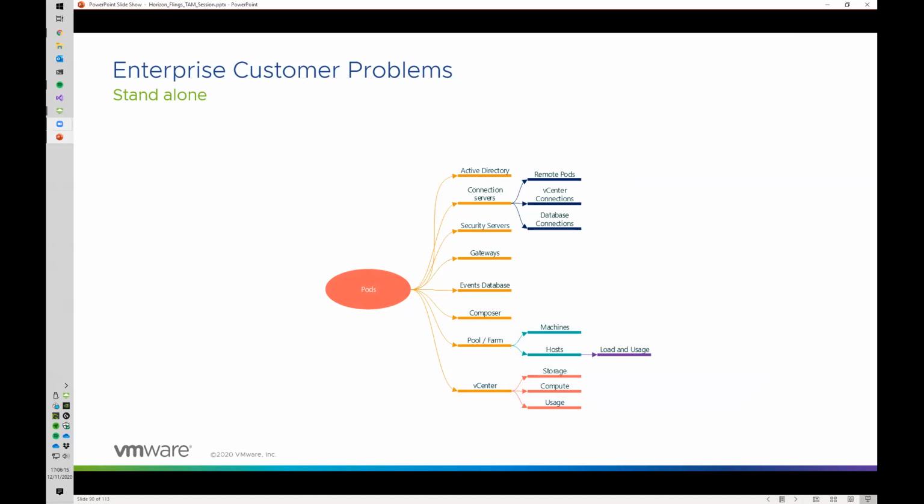You've got Active Directory, connection servers, security servers, gateways, databases, Composer, pools and farms, vCenters, and below those there's an additional myriad of items that you need to keep an eye on, like your remote pods, your database connections, your machines, your hosts, your storage, your compute usage, the works. There are many moving parts in a Horizon environment that you need to actively be keeping an eye on, or at least to be actively monitoring.